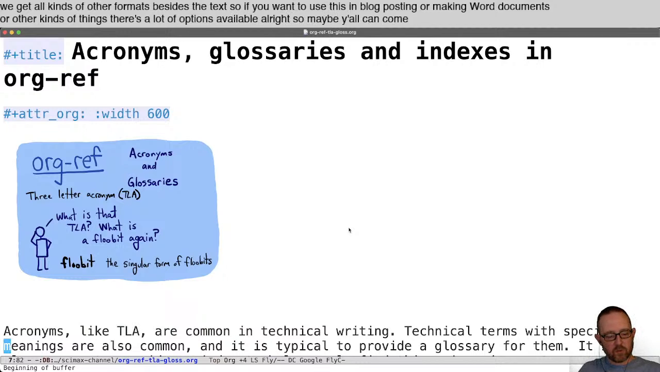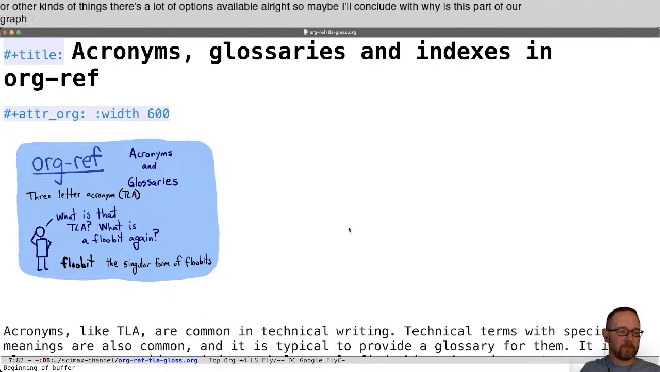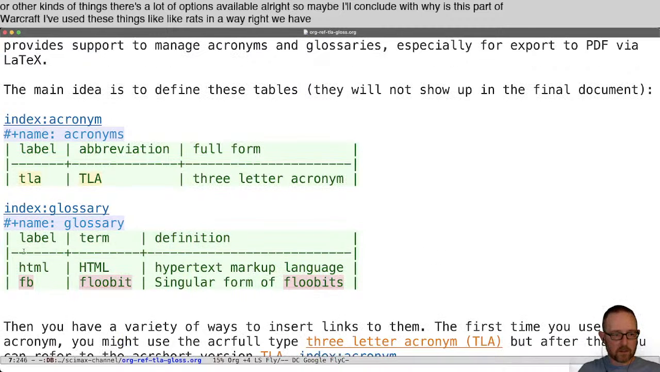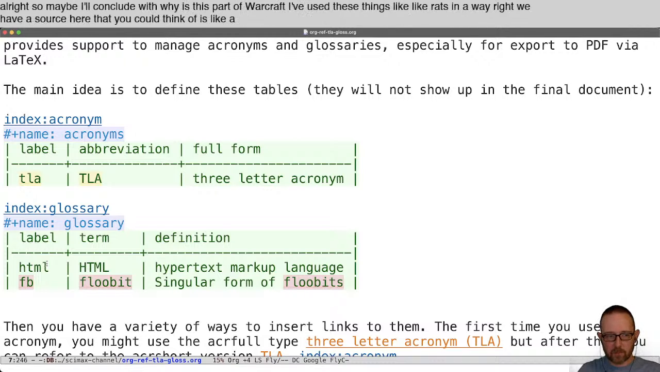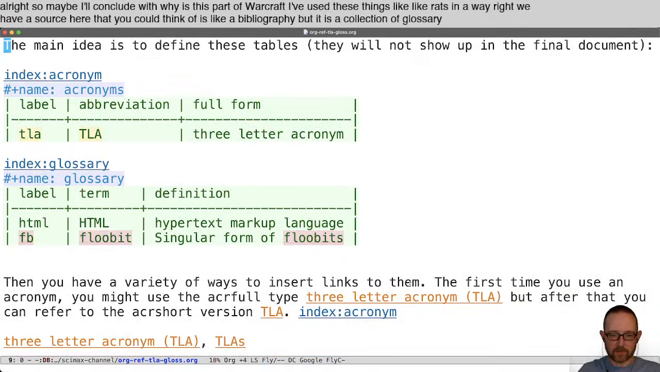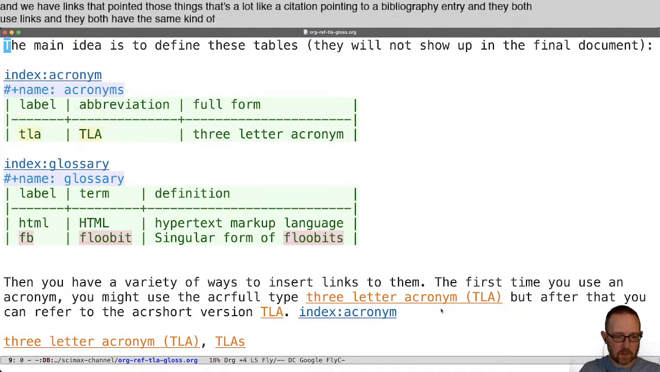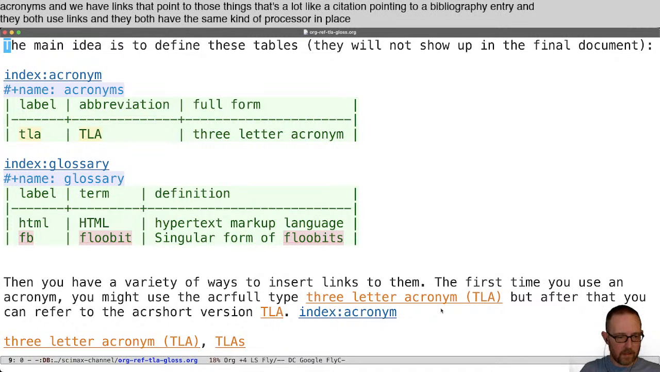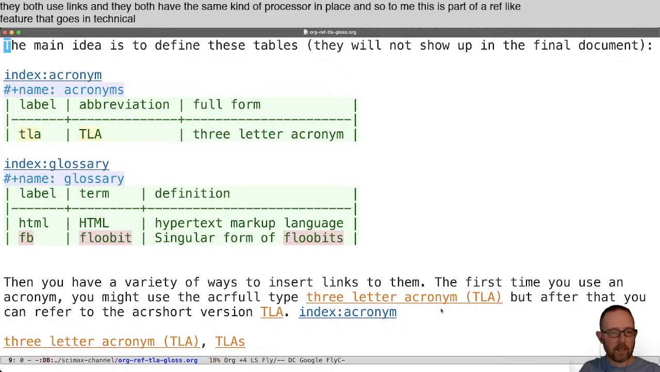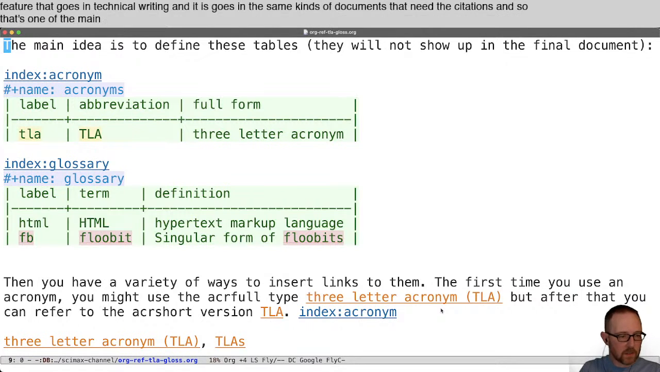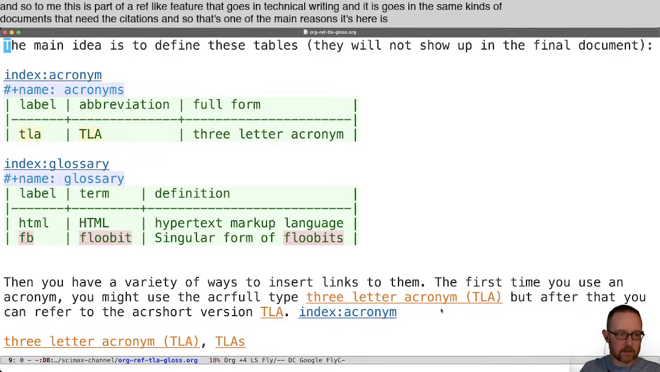All right, so maybe I'll conclude with why this is part of org-ref. I view these things like refs in a way, right? We have a source here that you could think of as like a bibliography, but it is a collection of glossary terms and acronyms, and we have links that point to those things. That's a lot like a citation pointing to a bibliography entry, and they both use links, and they both have the same kind of processor in place. And so to me, this is part of a ref-like feature that goes in technical writing, and it goes in the same kinds of documents that need the citations. And so that's one of the main reasons it's here, because that's how I see it.